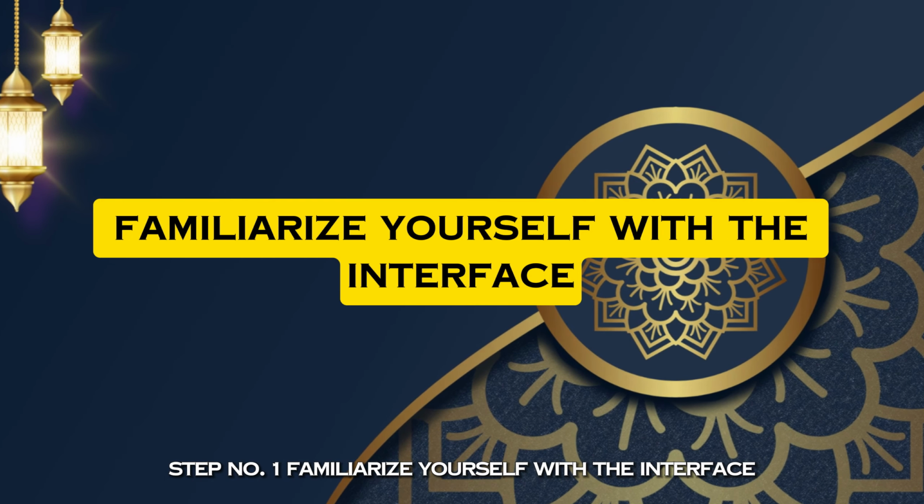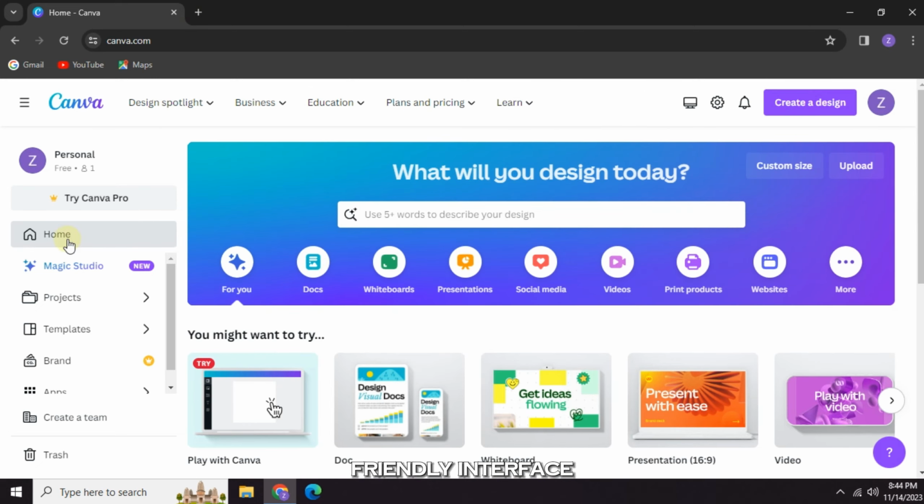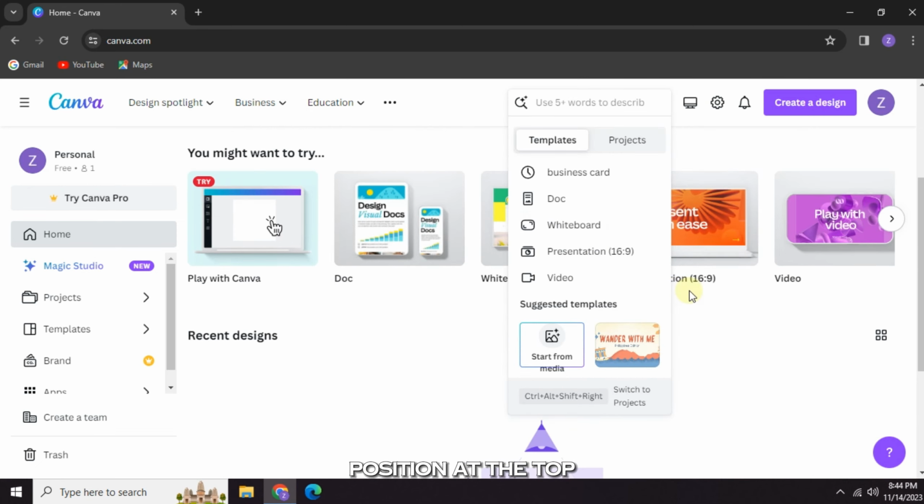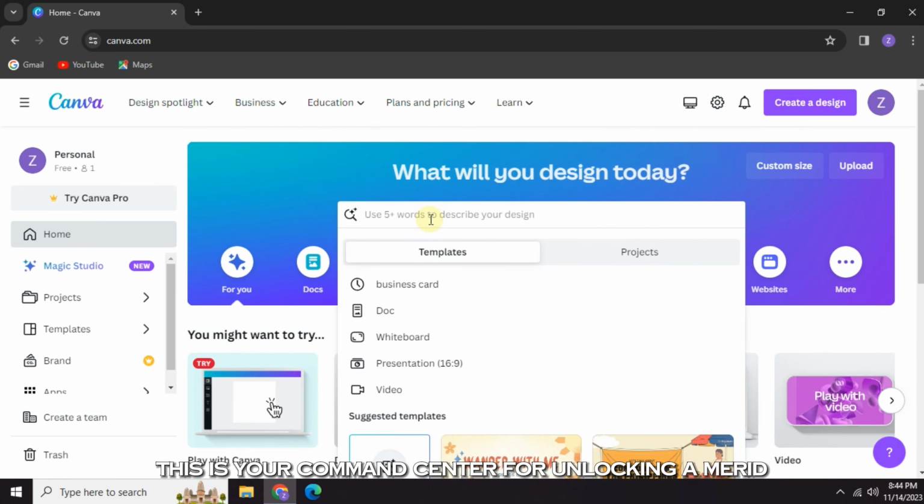Upon landing on Canva's homepage, take a moment to acquaint yourself with the user-friendly interface. The central element is the search bar, positioned at the top. This is your command center for unlocking a myriad of design possibilities.